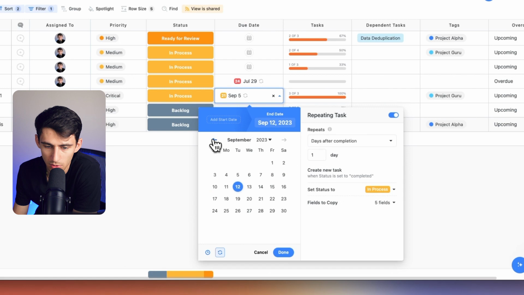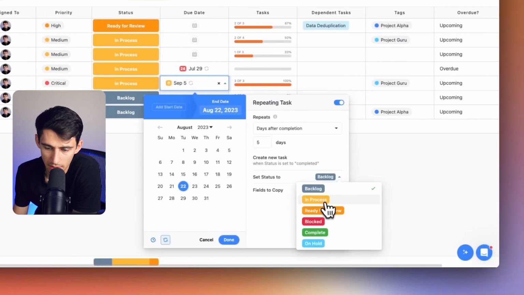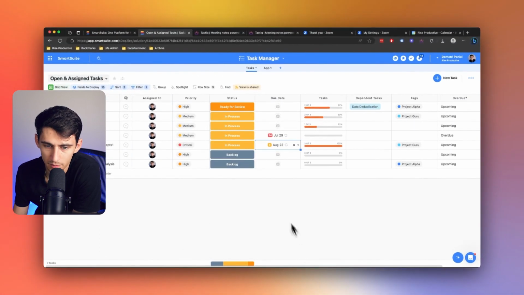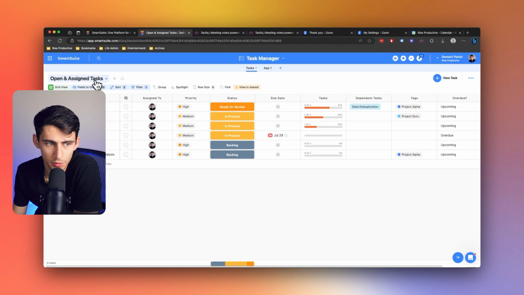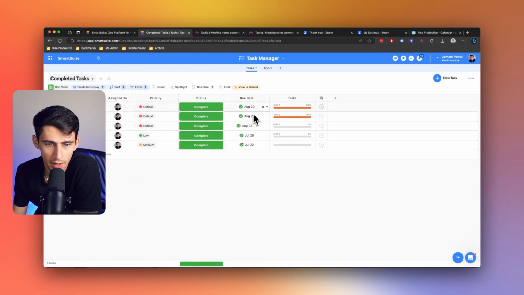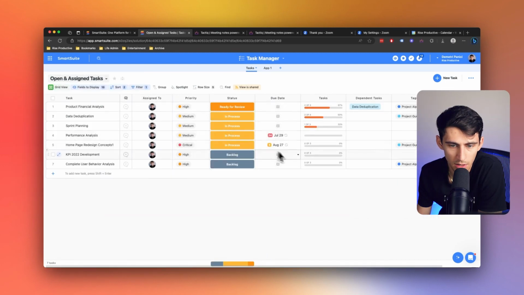So say, for example, I make it to be today, and I want this to repeat 4 days or 5 days after completion. And then I make it to in process, press done. That would mean that it should be August 27th. So then when I make this completed, go to completed here, it'll move to this completed view that I have. And then this task should be created in the open and assigned tasks on August 25th.